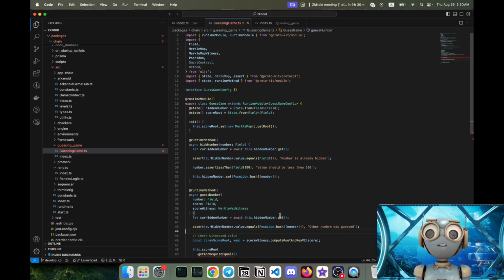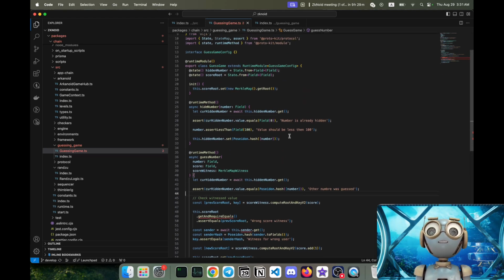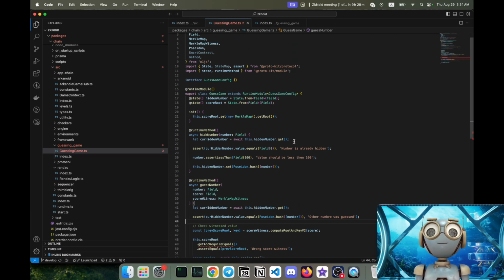The next change would be to change the way we interact with maps. In Mina protocol, we use Merkle witnesses and Merkle trees to deal with some key value maps. Because you can store a lot of data on a smart contract, and we prefer to store the key value map off-chain and only change the root, providing the Merkle witness that we can change the data. However, in ProtoKit we have a handy wrapping around this approach.